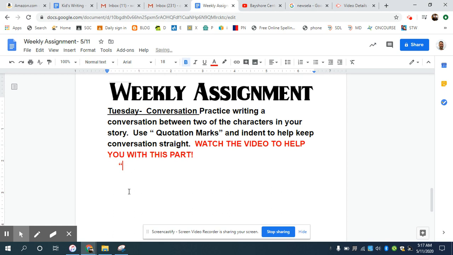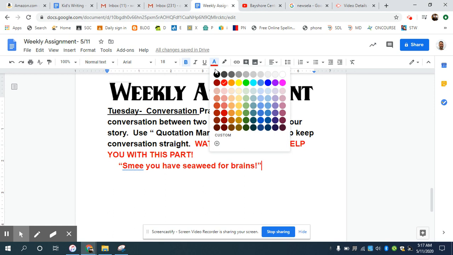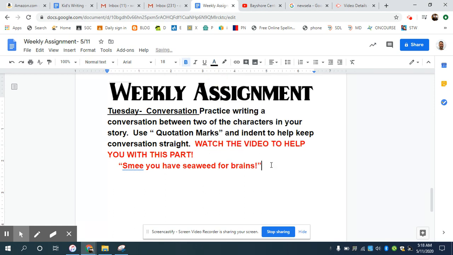So Shift, quotation mark, and then what's going inside of here is whatever the characters say. So I might say something like, "Smee, you have seaweed for brains." Now, so that I make sure the reader knows that that's all that Hook is saying, I want to put quotation marks just like I did here at the end. So I'm going to hold down the Shift key again. And now everything that he has said is in those quotation marks. I'm going to leave that color so you can see that. You don't have to colorize yours, but I'm going to do it that way.